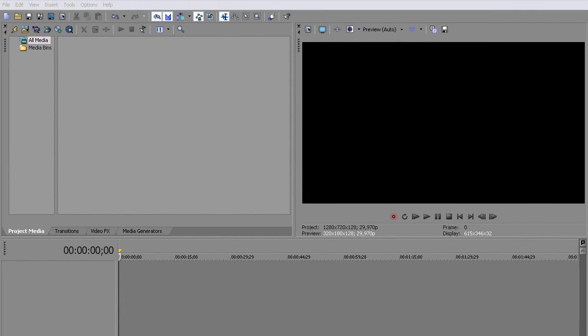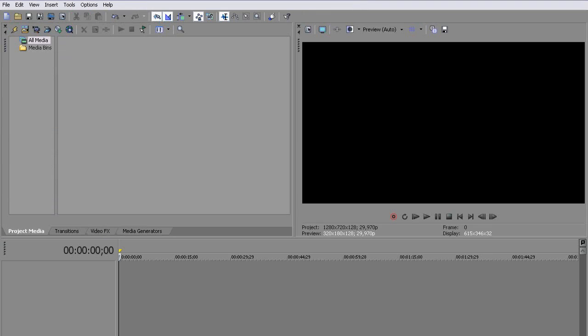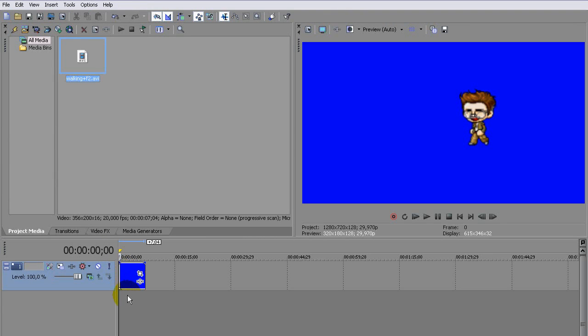Let's import the animation file. Go to the character folder and simply drag the file into Sony Vegas. I think it's time to explain about the background color now. My purpose is to not have a background at all. I only want a character, so I'm going to remove the blue color. The only thing that stays visible then is the character itself.